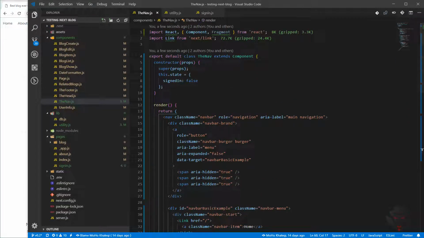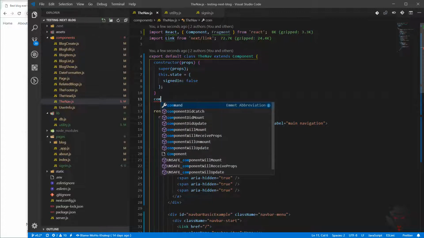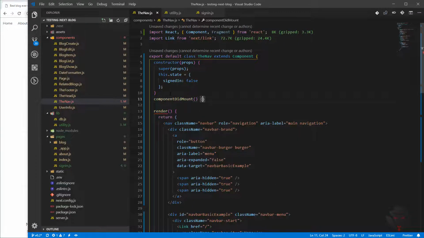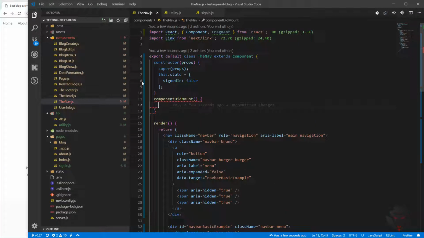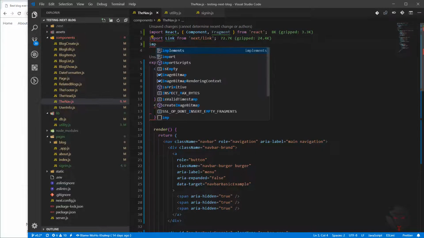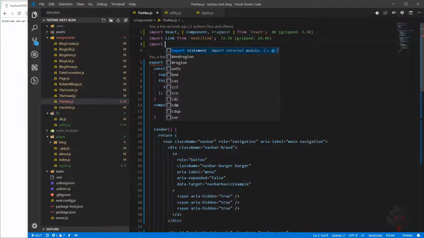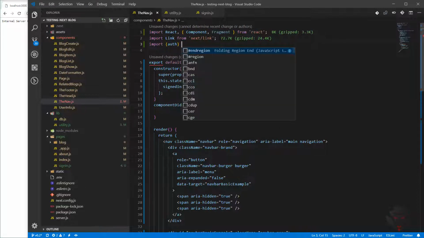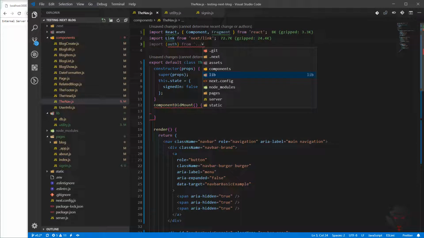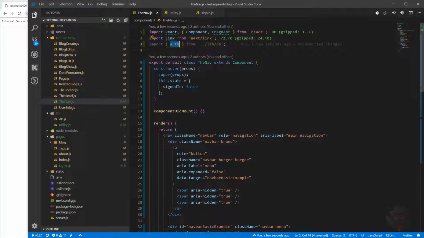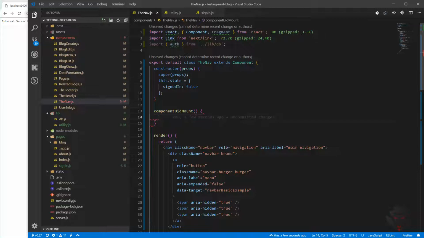So let's quickly go and write some code around this state. In order to do that, we need to wait until the component has been mounted. So say componentDidMount. Then we can check if the user has been already signed in. And then from there, we obviously need to check the authentication. So I'm going to quickly grab the auth, import auth from lib, and then DB, and then we can check if the user has been already signed in. Just make this signed in true.